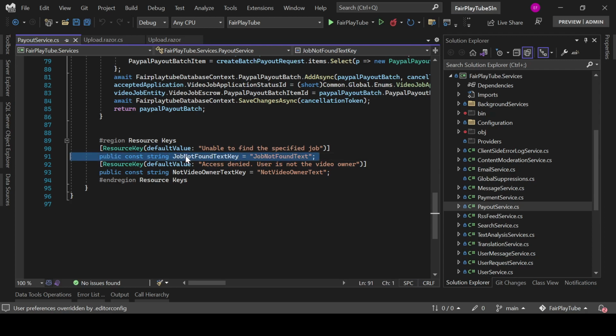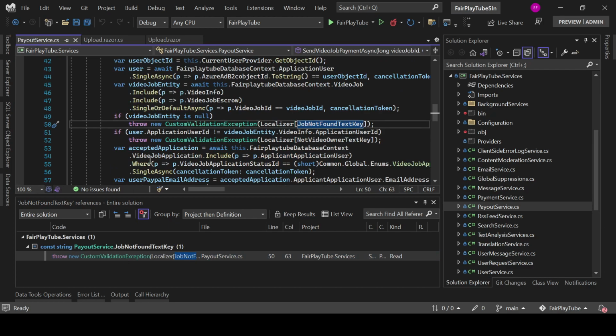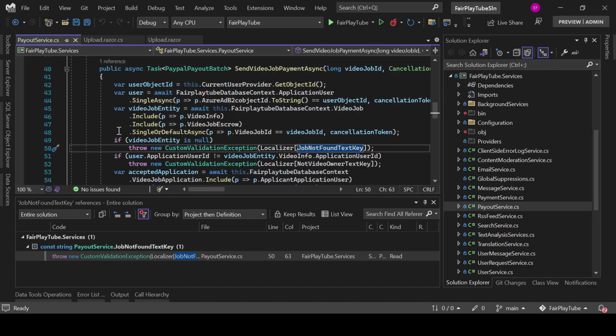However, you will see that I have this key in here, right? Final references. Throw new custom validation exception. For example, if the video job is null, I want to throw a validation exception, and I want this message to be localized. So basically, I send the message from the localizer in here, job not found. This is the exact same approach that I am using in the front end, except that in this case, I am using custom validation logic, and I am throwing a custom error, right? This logic is not from the models themselves. It is custom validations of my own.